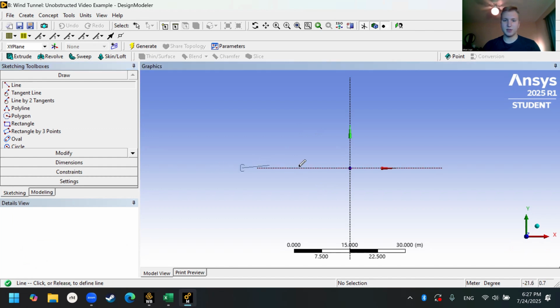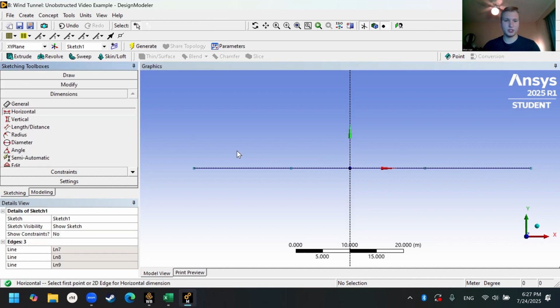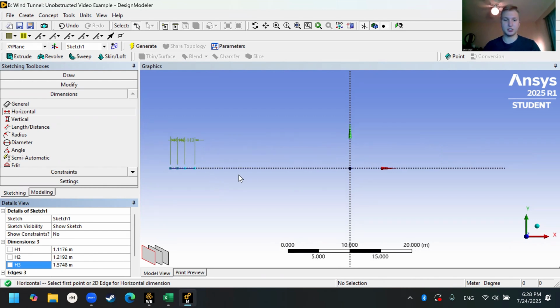to create three sets of lines, one, two, and three. And I'm going to dimension each of these. And this first dimension is going to be 1.1176 meters. The second one should be 1.2192 meters. And the last one will be 1.5748 meters. So as you can see, that shifted them very, very far from the origin.